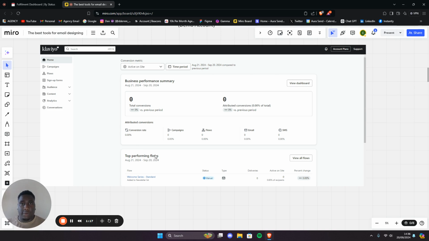By top performing flows, that means your welcome series, your retention flows, and how they're going, right? As a rule of thumb, we want to have our welcome series as a top three performing flow. And if not, that means there is a problem with the capture and we need to deal with it. But this is generally what you're going to see on the home page.